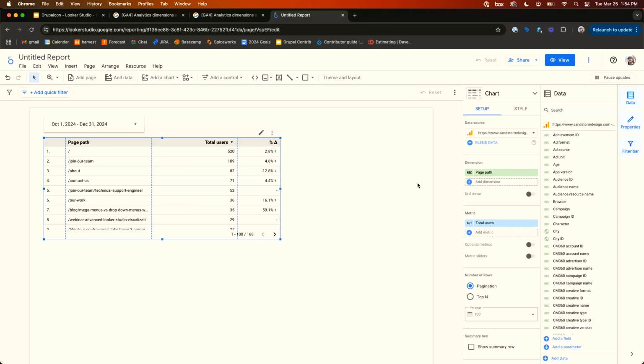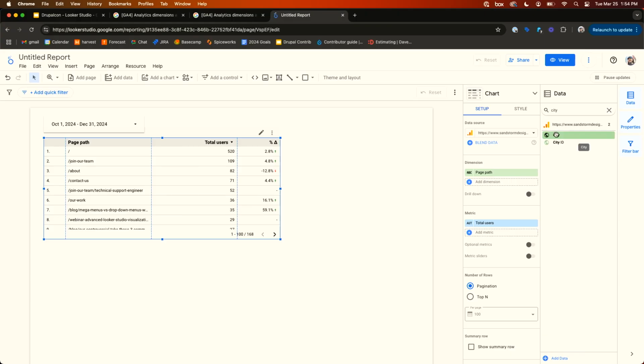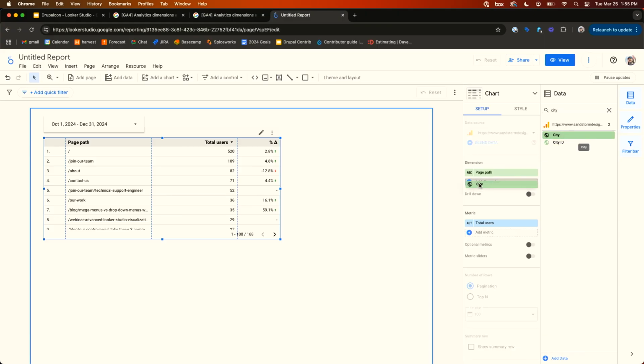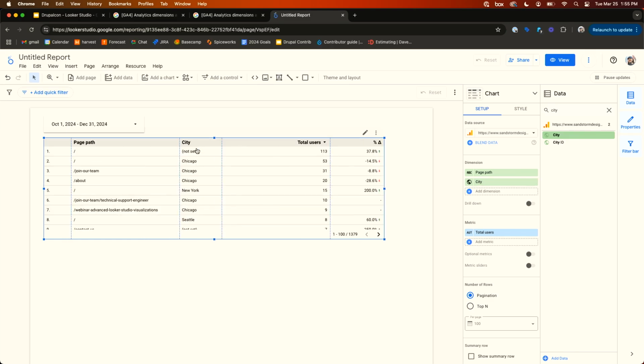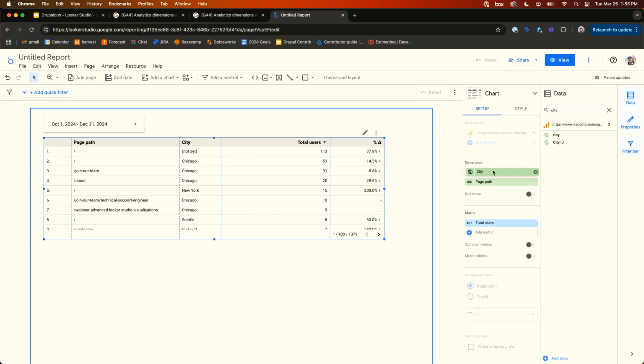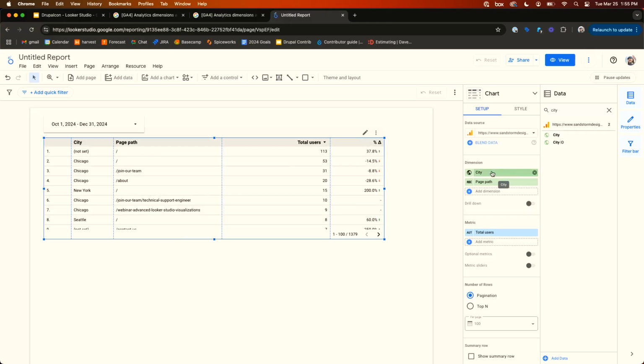So I'm going to add the city dimension. I mentioned I was interested in the city of Chicago. I can just drag and drop that as I want. And then we can start to see data coming in. If I want to reorder these columns, you simply drag and drop one over the other, whatever order you want.